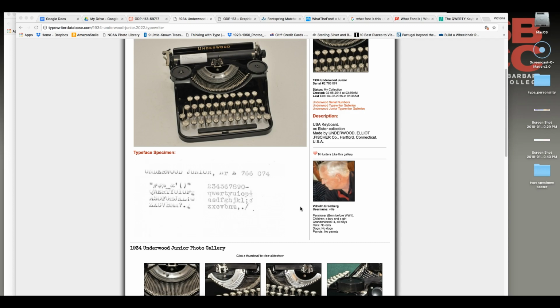You're looking at the Underwood Junior type specimen chart of all uppercase letters, all glyphs, which shows everything you see here. All these symbols are also glyphs. The alphabet is a glyph. And you notice they show all the uppercase letters and lowercase letters. I was looking to see if there's symbols.